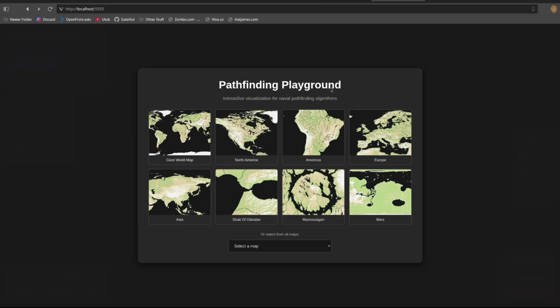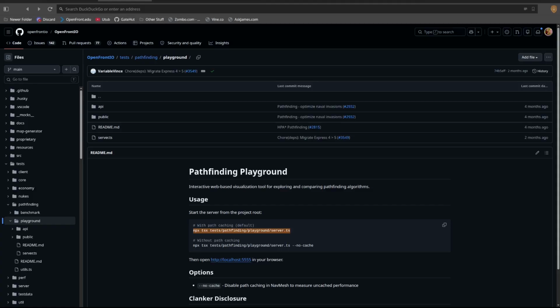I'm going to show off something called the Pathfinding Playground. And I'm probably the last person that should be showing you this, because I just recently discovered it. This is, just to be clear, a tool for those developing maps and other software for OpenFrontIO, the game.